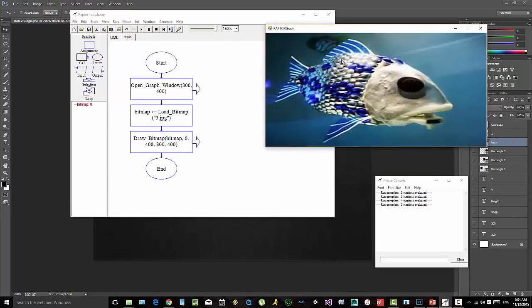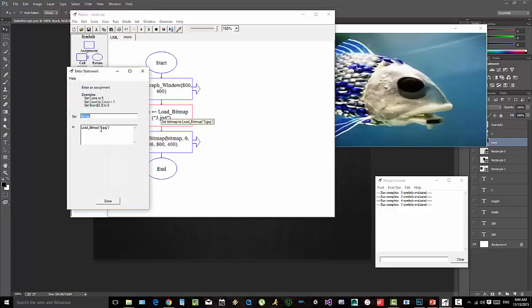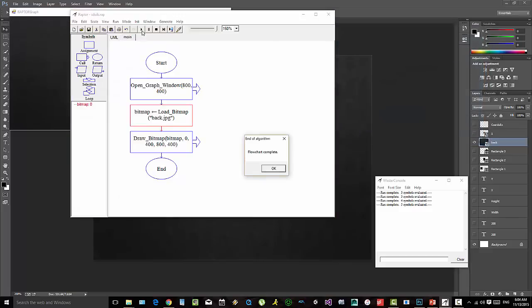Alright, so I drew the fish because here I'm actually drawing the fish. If I want to change that, I can simply go in and change the name of the file I'm going to load. And there we go.